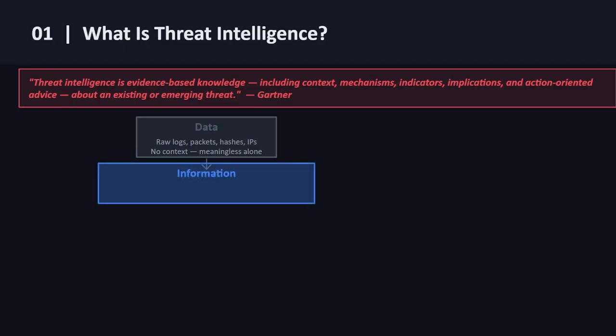So you have data, your raw information: logs, whether it is packets or hashes. Hashes means, now you should know that every file has its own hash. Then IPs, your IP addresses. If you do not have any context here, you cannot yield anything from that data. So you need to have the context of it, from where you are collecting the data and why you are collecting it.